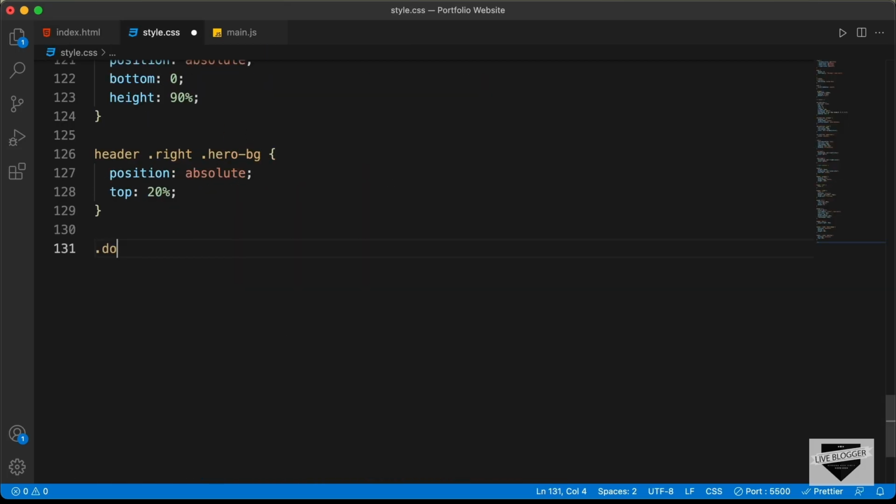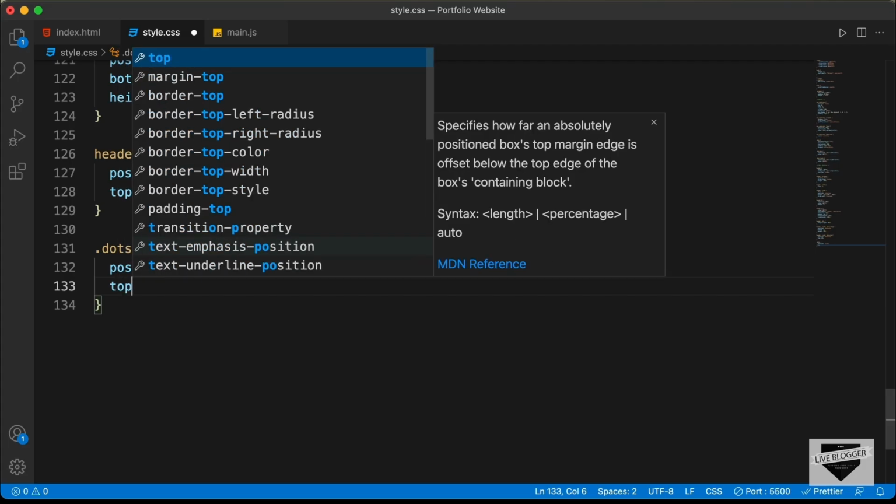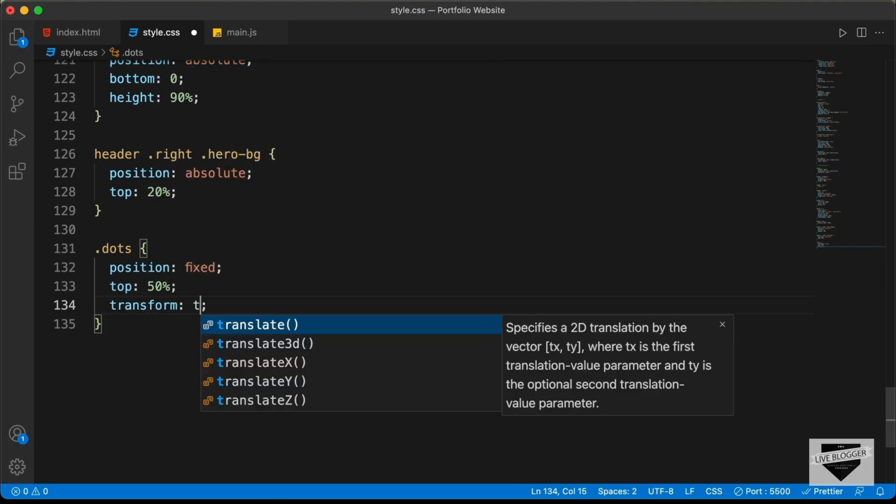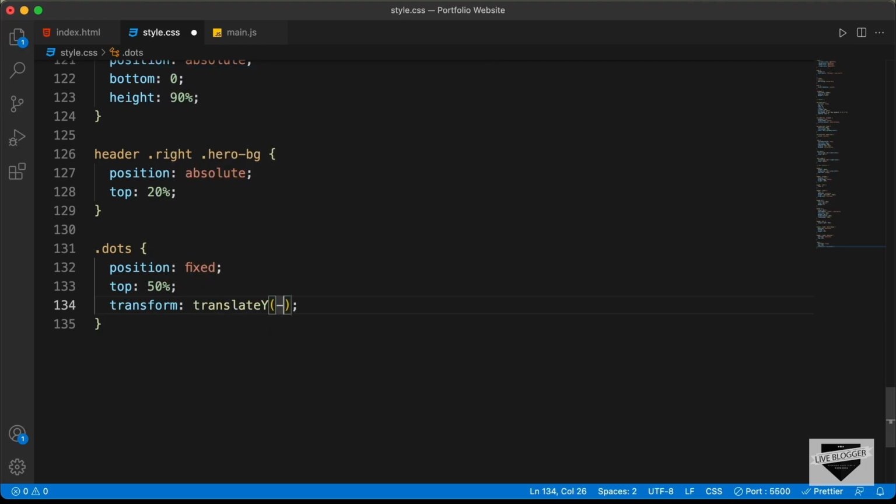So here I'll just type dots, and we'll set the position to fixed so that it will always stay in the same position even if we scroll down, and we'll set the top position to 50%. Now when we set the top position to 50%, it will start from the 50% mark. So we have to move it 50% of itself to the top. So we have to type transform translateY and set it to negative 50%.